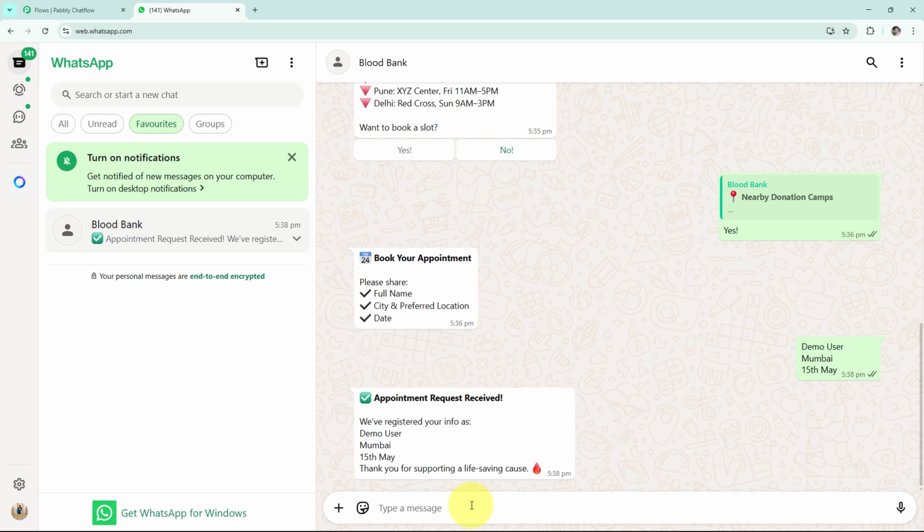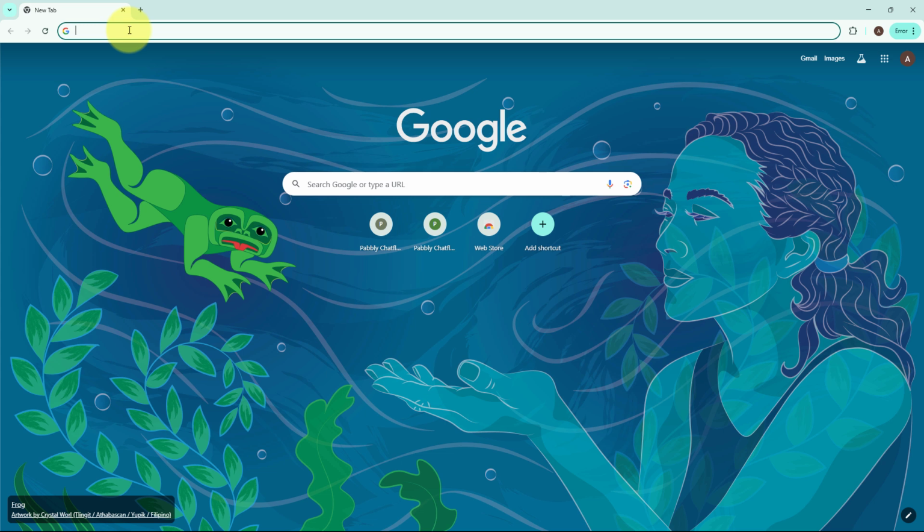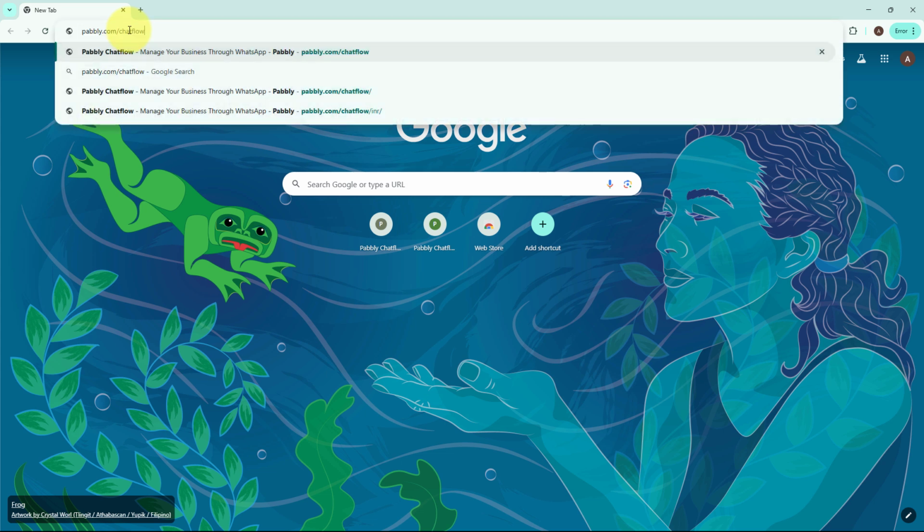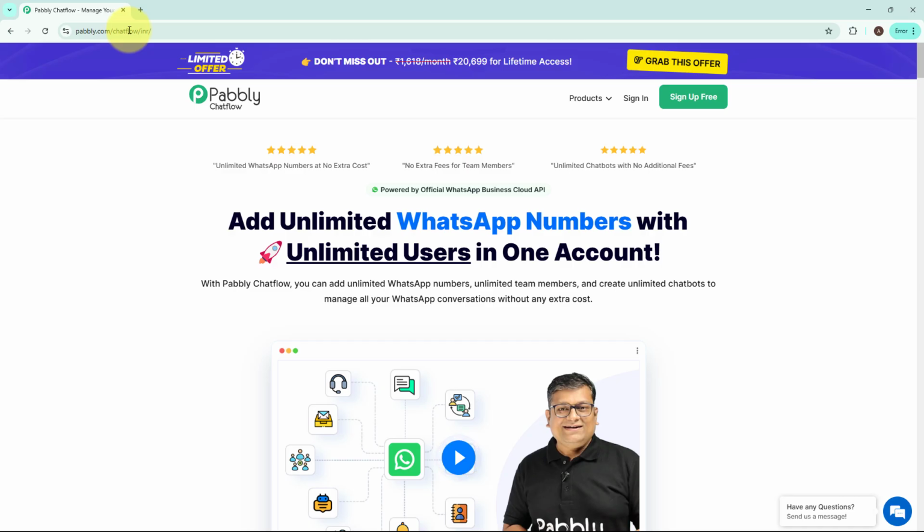To show you how to create this chat flow, we have to sign in to our Pabbly account. And for that, open a new browser tab. In a new tab, enter pabbly.com/chatflow. It will take you to the main landing page of Pabbly. If you are an existing user, click on Sign In. However, if you are a new user, click on Sign Up for free. Since I am already an existing user, I will click on Sign In.